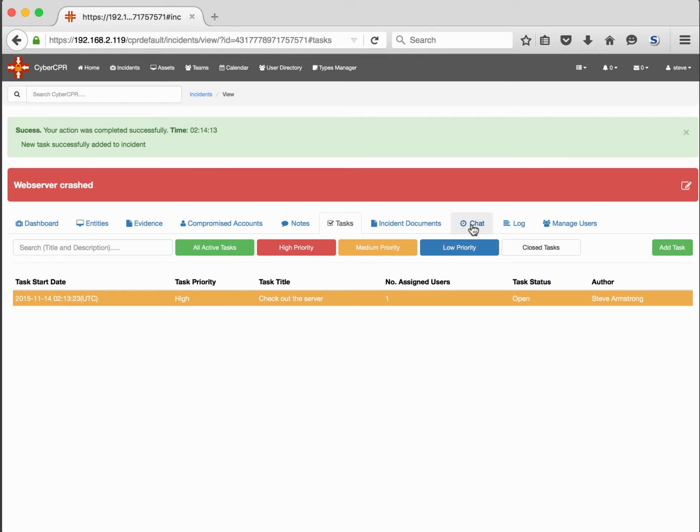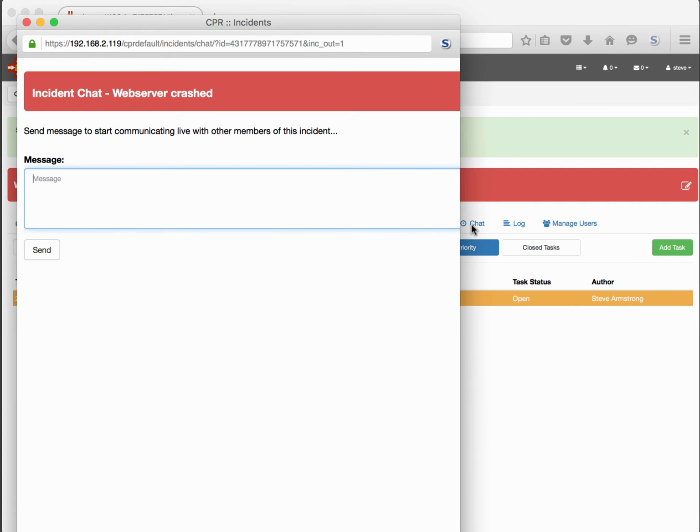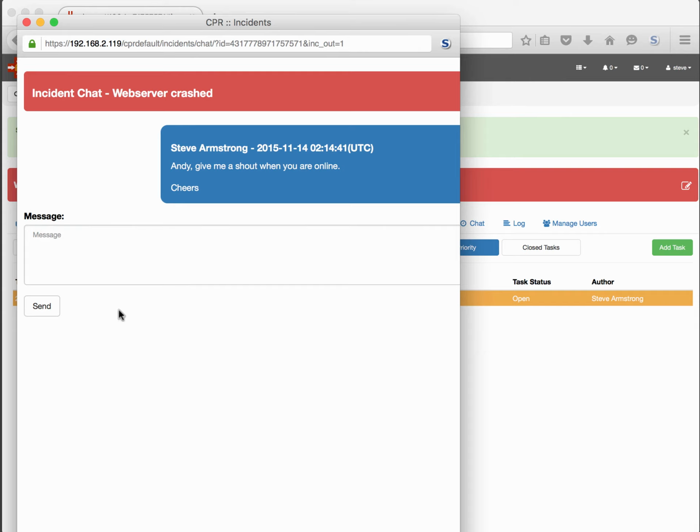Now I'm going to leave a message for Andy. I'm using the chat. The chat in CPR, improving over the previous version, pops out into a separate window. This allows you to have multiple chats on multiple incidents running concurrently. The chats are indexed and they're permanent, which means everybody who has access to the incident can see previous chat messages, making it a great place to store information that's not quite up to update status. So there we have a message that Andy will get next time he logs in on the chat system.